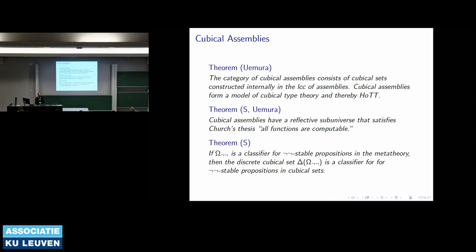Cubical assemblies: you take the cubical set model of HoTT, or cubical type theory, and then you do it internally in the category of assemblies. Assemblies is a subcategory of the effective topos, and you can think of it as a simplified version of the effective topos. It's a model of extensional type theory using realizability. So these form a model of cubical type theory and therefore homotopy type theory, but they're combining it with realizability because they're done internally inside the realizability model of assemblies.